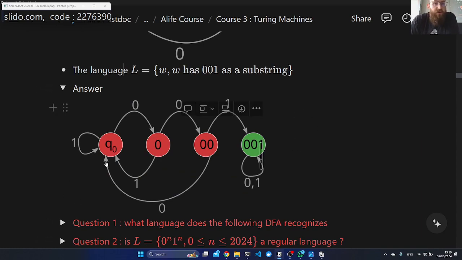So how does it work? We start here, in a refusing state. And the goal is to get to this 001 state. If we get to this state, it means we have seen this substring. And so when we're here, we stay here until the end of the string, such that we accept the string. So how do we get here? Well, it's fairly simple.